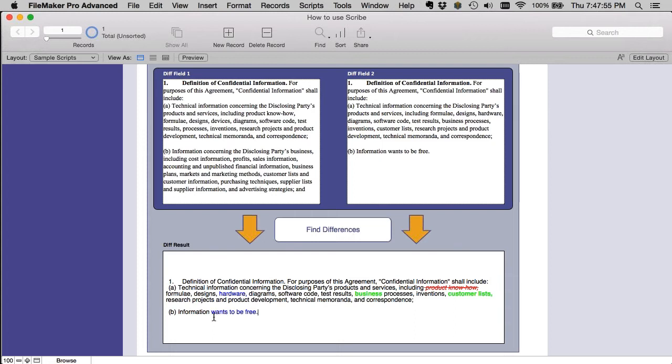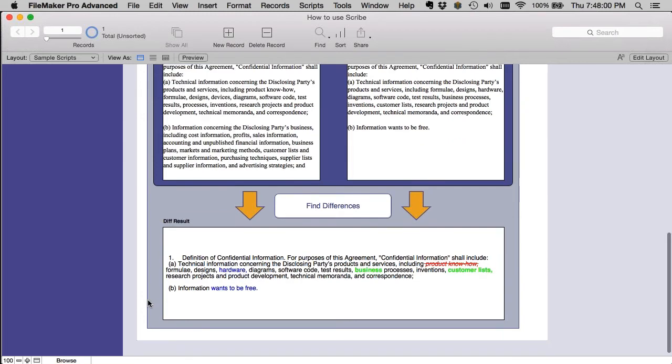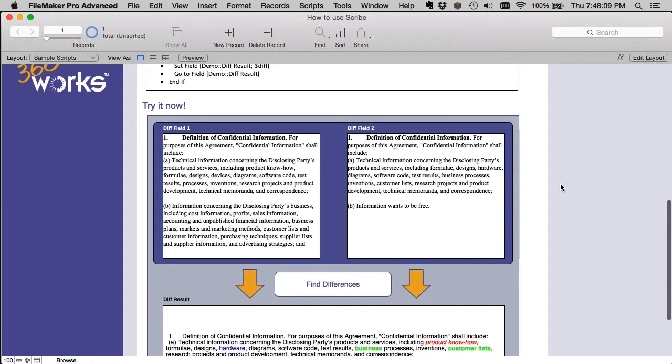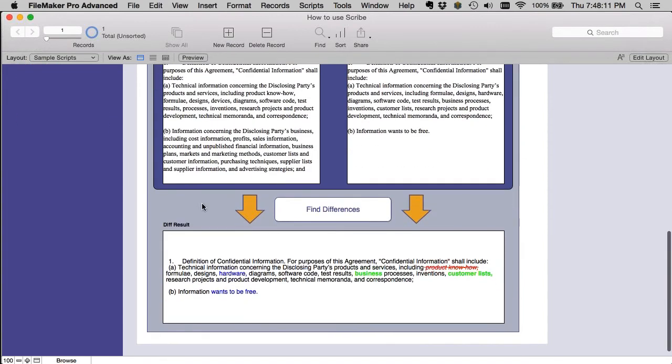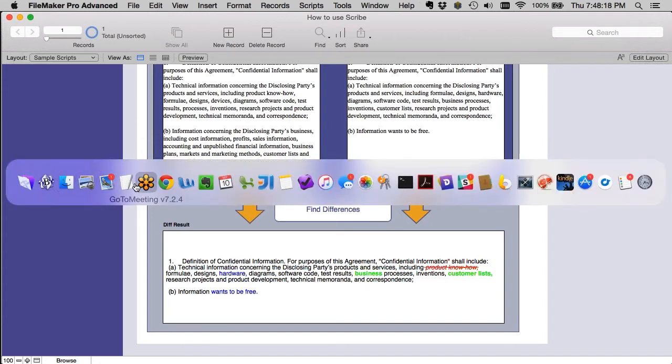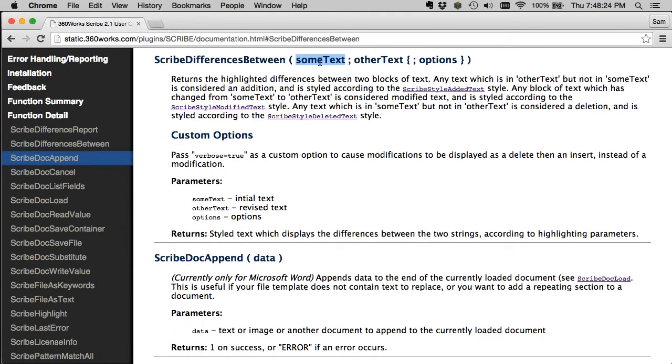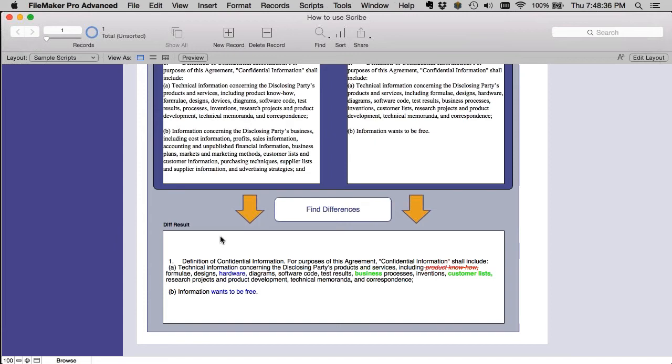If we do this again, you can see that Wants to Be Free was taken out, and there's a verbose option which will show you everything that was deleted instead of just one change. But okay, I have a question here. I haven't seen this part of the demo. So this colorization is something that's in the plugin, or you guys add it in your demo, or what? It's part of Scribe. I'll show you in the documentation here. You call Scribe Differences Between. Wow, I had not seen this. You pass in some text and some other text, and it returns a styled FileMaker text that you can just show on a layout and see everything that changed.